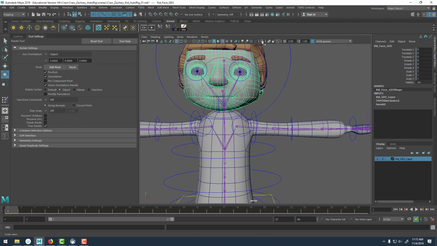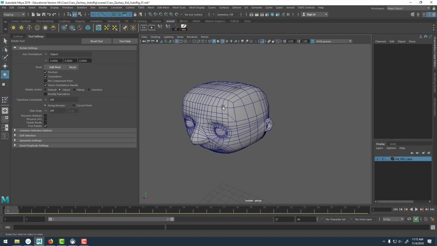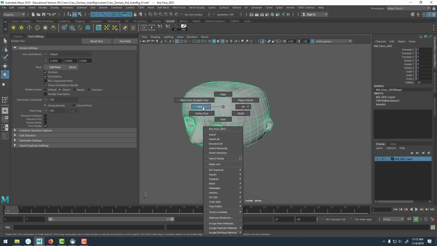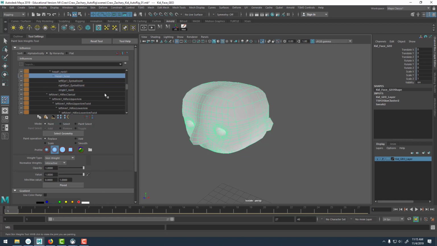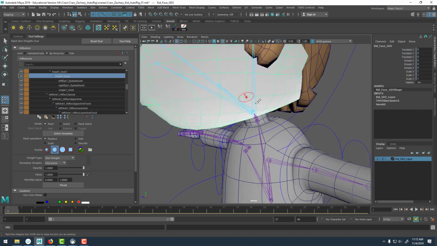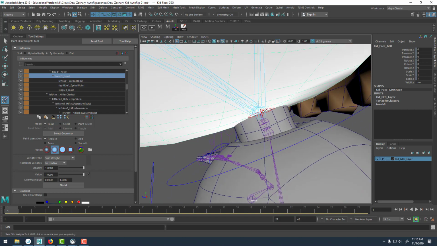You'll still want to select that geometry and isolate it. And then we'll right-click and go to Paint Weights. And we're going to go find that head joint. It always takes me a second to dig through this and find it. So head joint 1. And let me unisolate this just so you can see where that joint's at. So again, it's that joint right there that's highlighted in blue. And again, this is that joint that aligns with the base of our skull where it meets the neck.